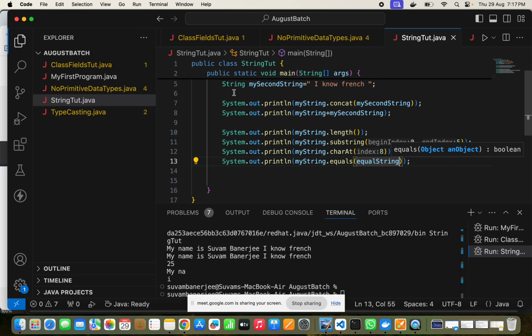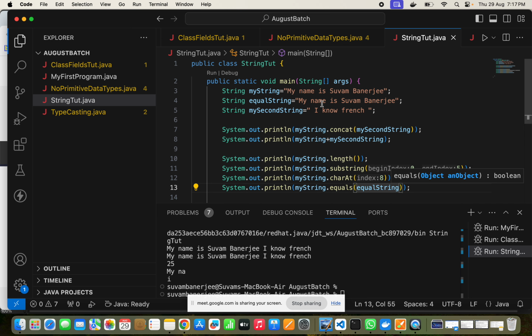So if I run it, as I can see, both the strings are the same value, so it should give me true. As usual, it is giving me true. But here is a but.